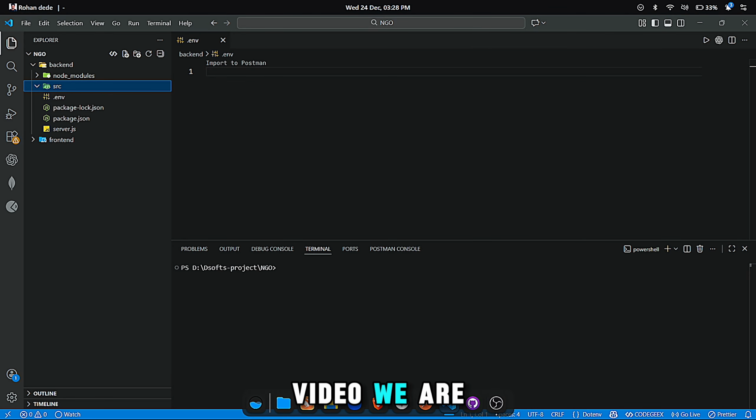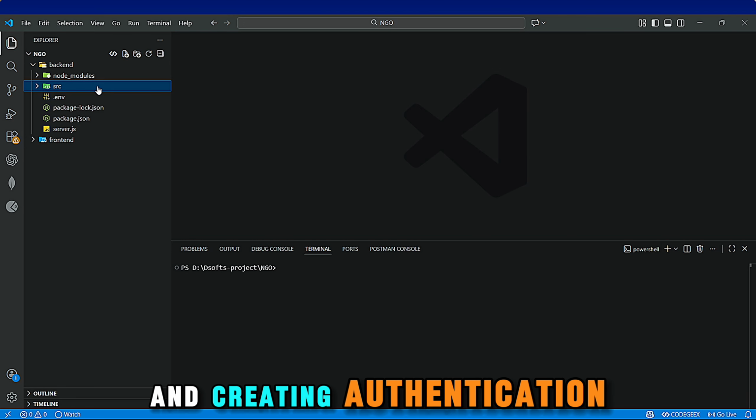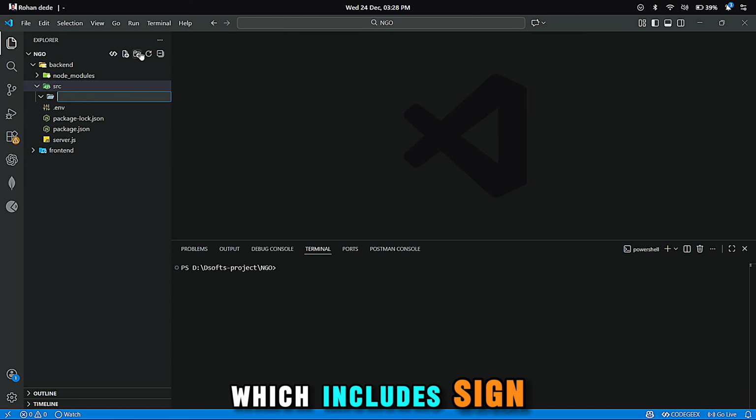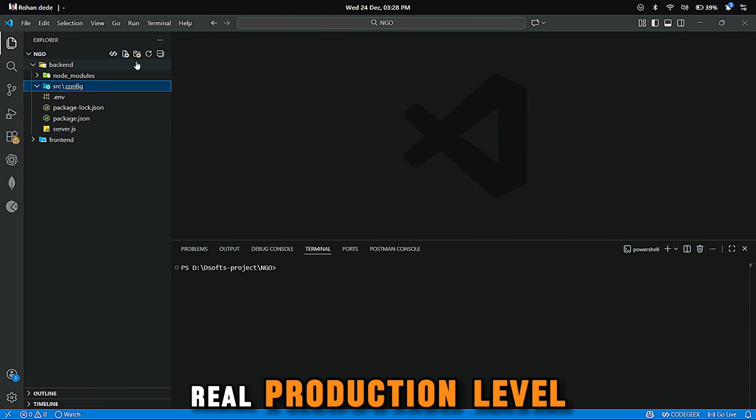In this video, we are going to create our backend. We will create a clean backend folder structure, connect MongoDB, and create an authentication API, which includes sign up and login. This video contains code which is the foundation for every real production-level backend.